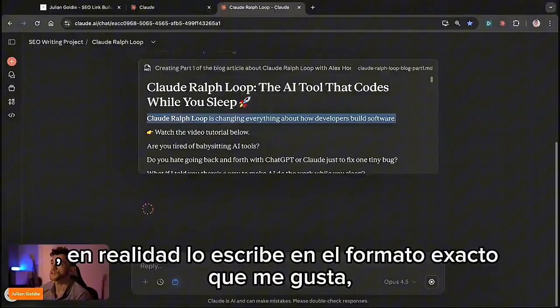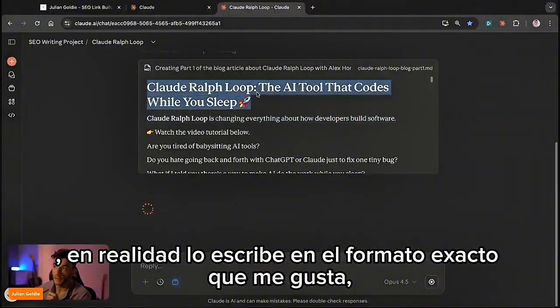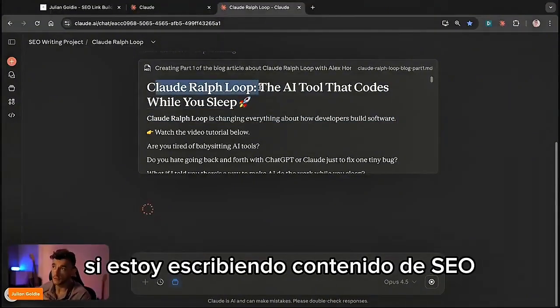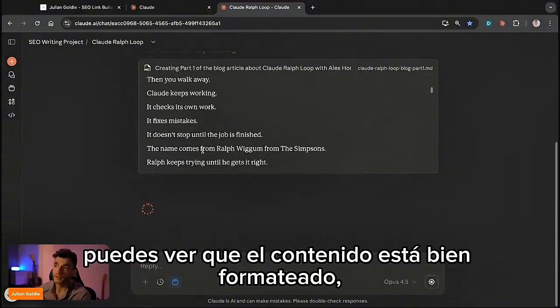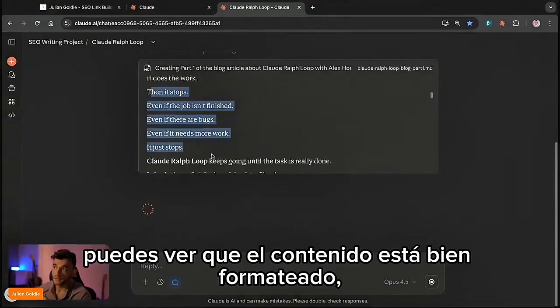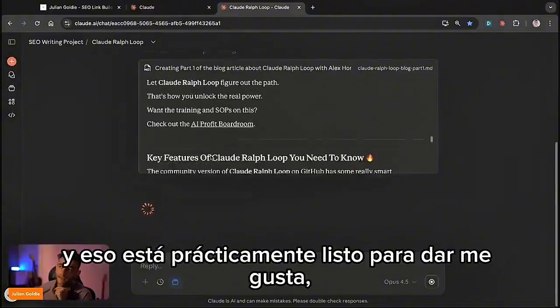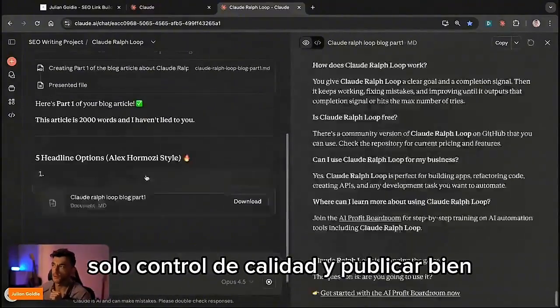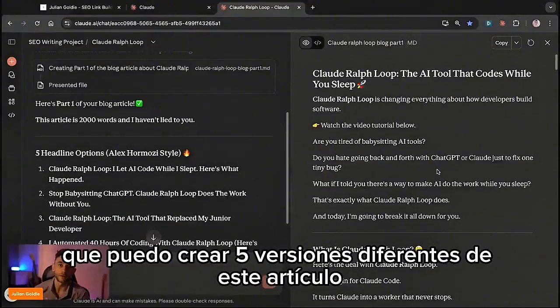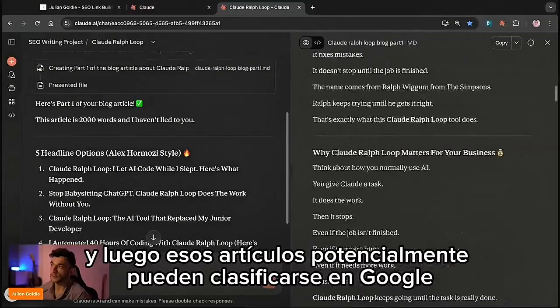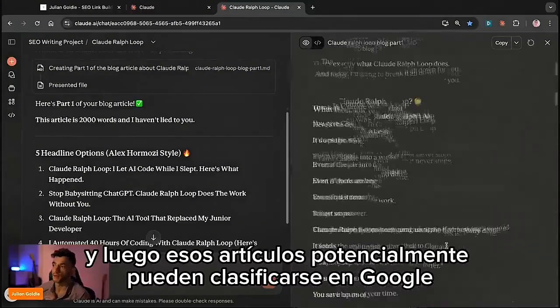But on top of that, it actually writes it in the exact format that I like, right? So for example, if I'm writing SEO content, I want to front load the keyword inside the first sentence as well. And then also you can see that the content is nicely formatted. So every sentence is on a new line. And that's pretty much ready to just quality control in post, right? And the cool thing about this is I could create 5 different versions of this article, and then those articles can potentially rank on Google, right?